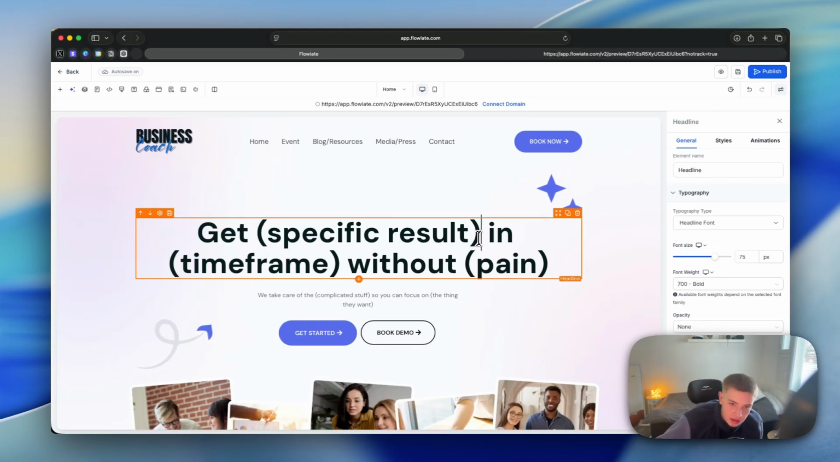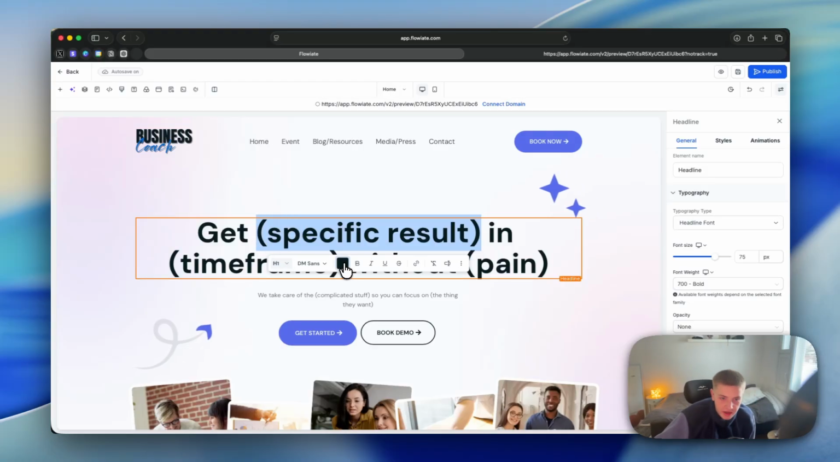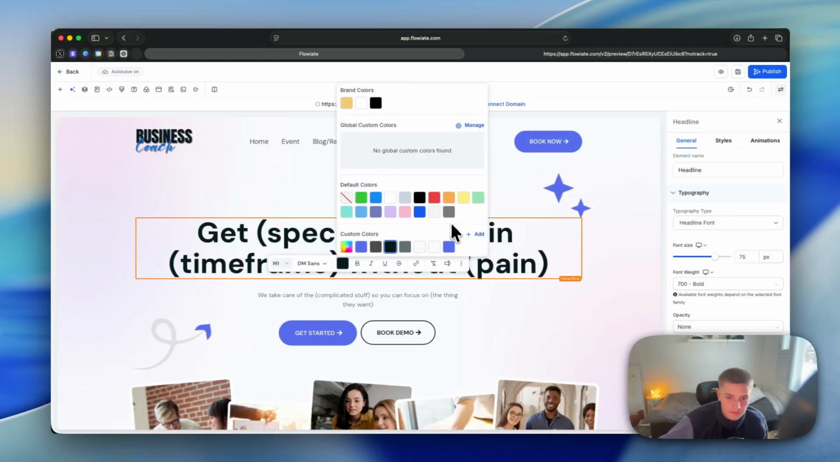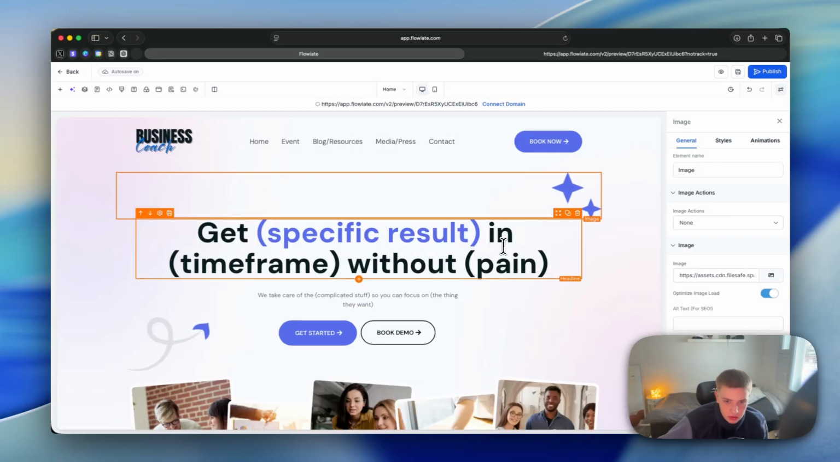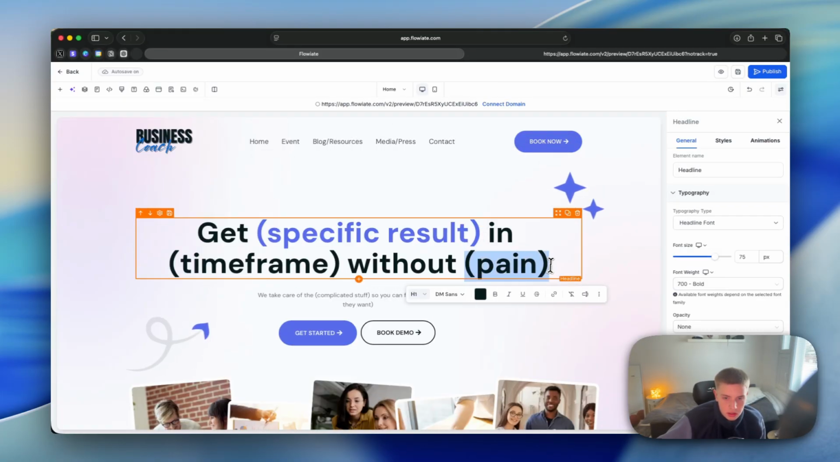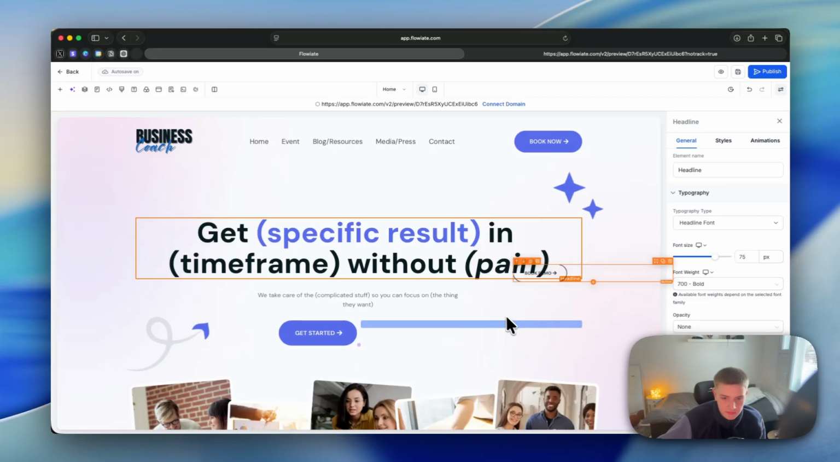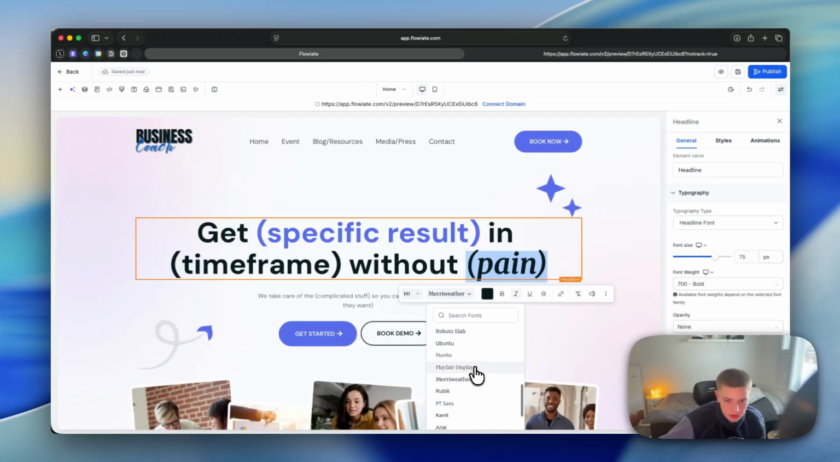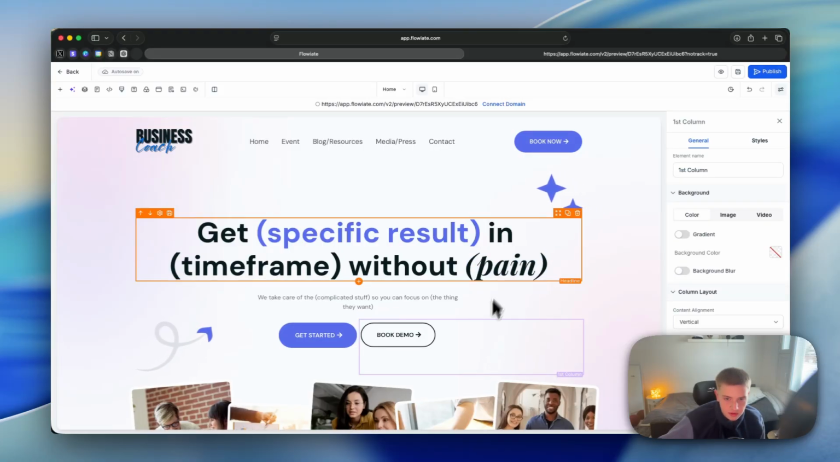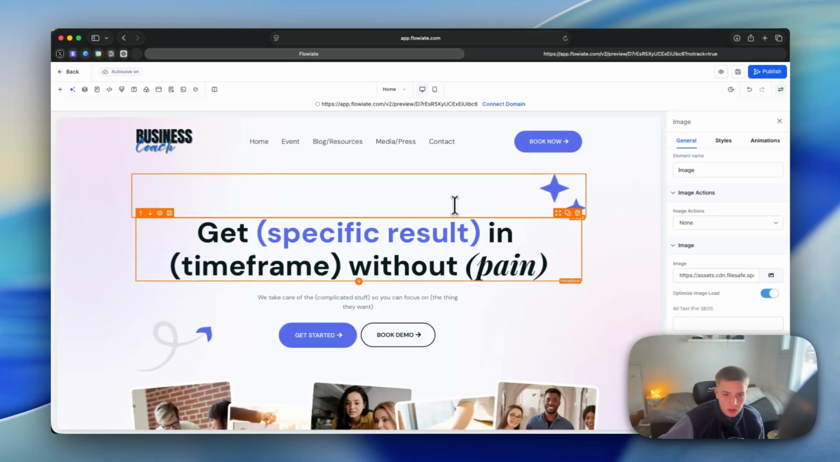But then if the headline looks boring, you can just highlight a specific word. So for example, let's make this purple color, and let's make this italic, for example, and change the font to Playfair Display, for example.